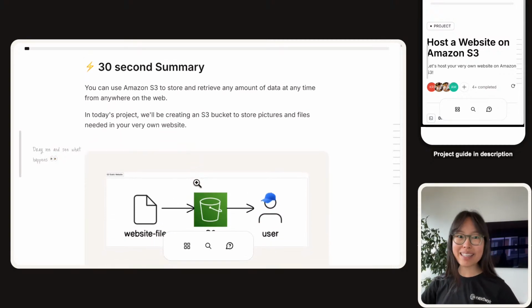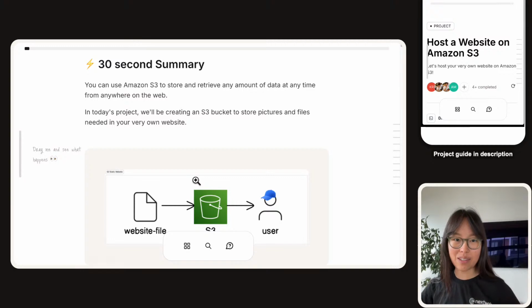All right, so what is this project about? You can use Amazon S3 to store and retrieve, honestly, any amount of data at any time from anywhere on the web. If you're new to Amazon S3, think of it as kind of like a storage folder that's in the cloud. You might have used very similar services before. For example, you might have used Google Drive in the past where you stored some things in the cloud. Now S3 is very similar. It does a very similar thing. The cool thing about S3 is that it can really store just about any file type possible.